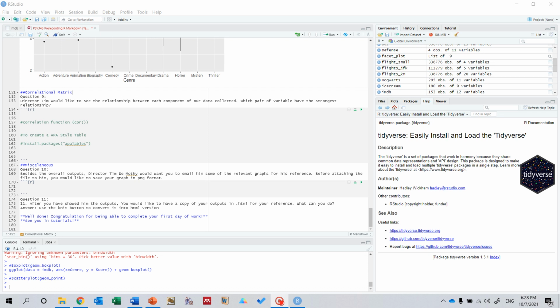Welcome to the last part of this tutorial. We will be covering some miscellaneous functions that can be covered in R. Let's start with the correlational matrix.